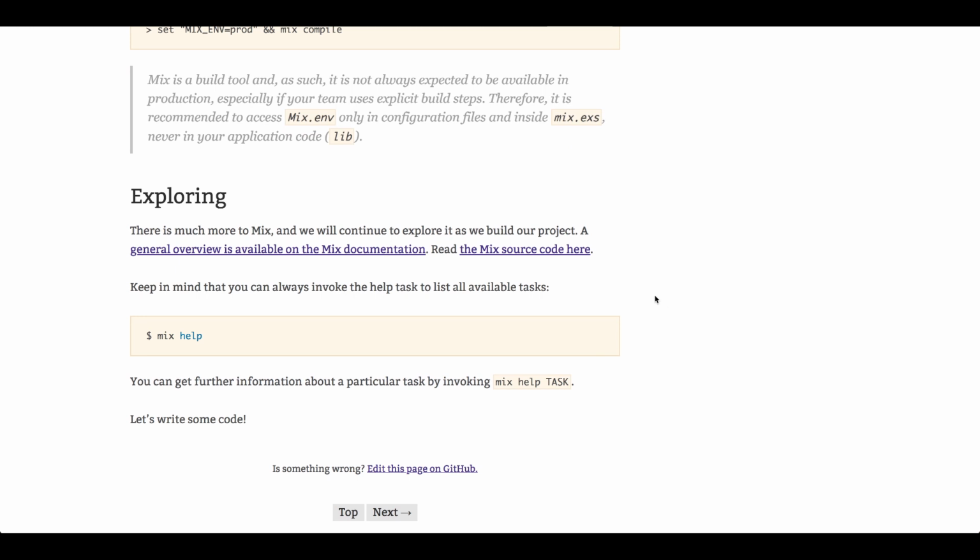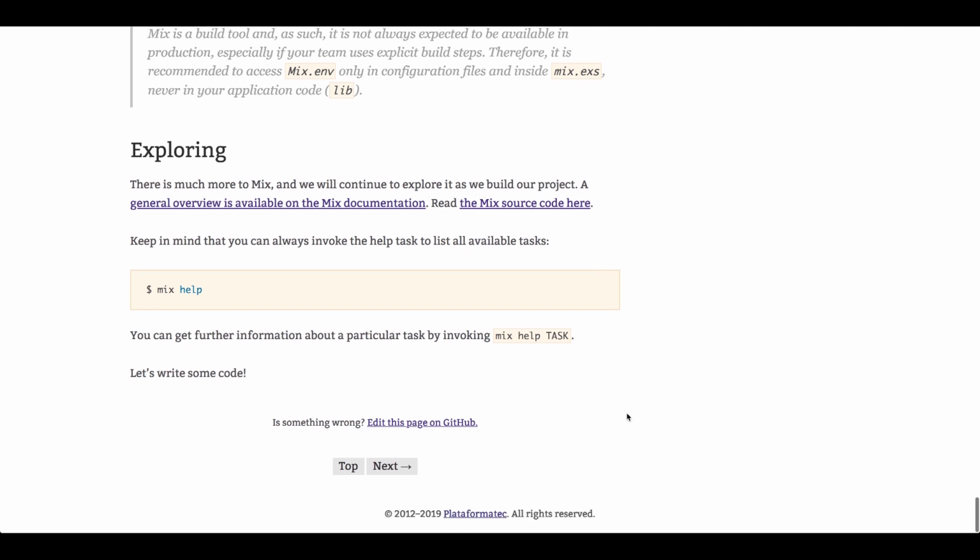Exploring. There's much more to Mix, and we will continue to explore it as we build our project. A general overview is available in the Mix documentation. Also read the Mix source code here. Keep in mind that you can always invoke the help task to list all available tasks: mix help. You can get further information about a particular task by invoking mix help and then the task name. Let's write some code.